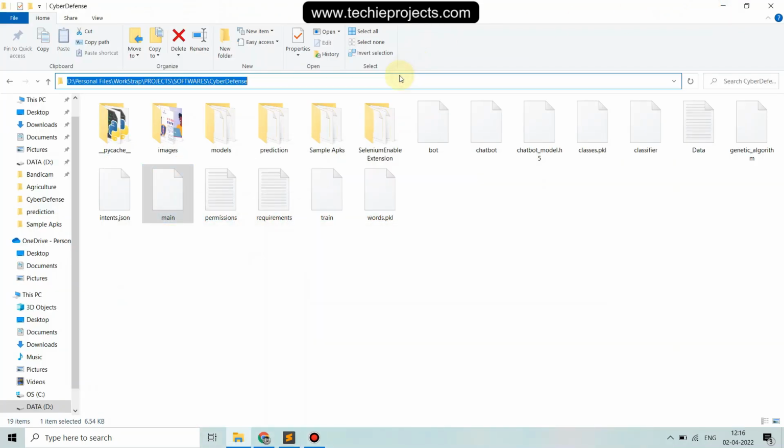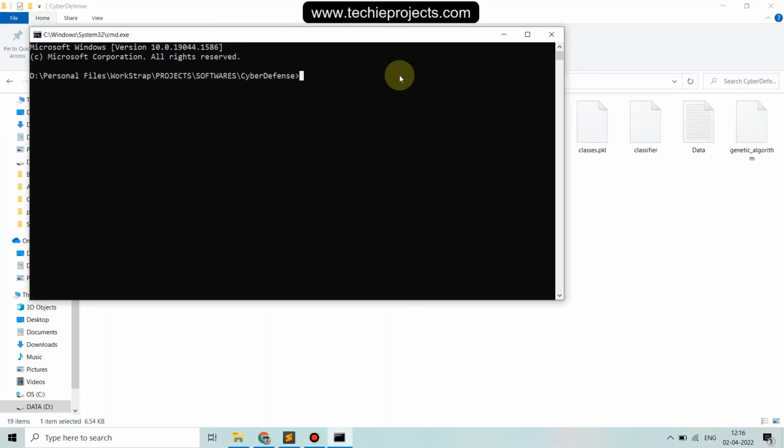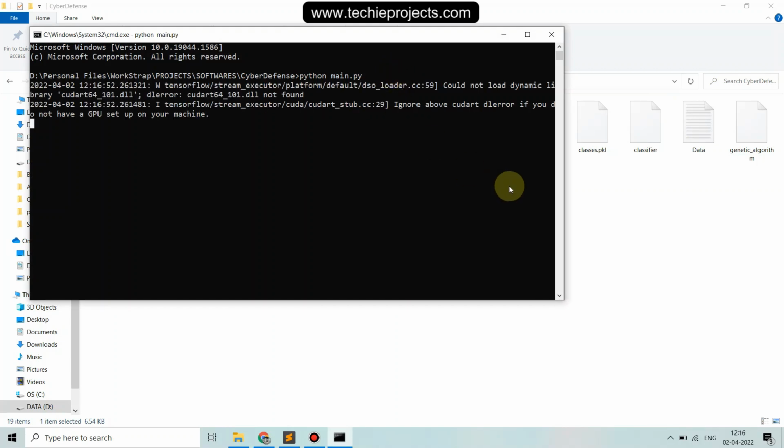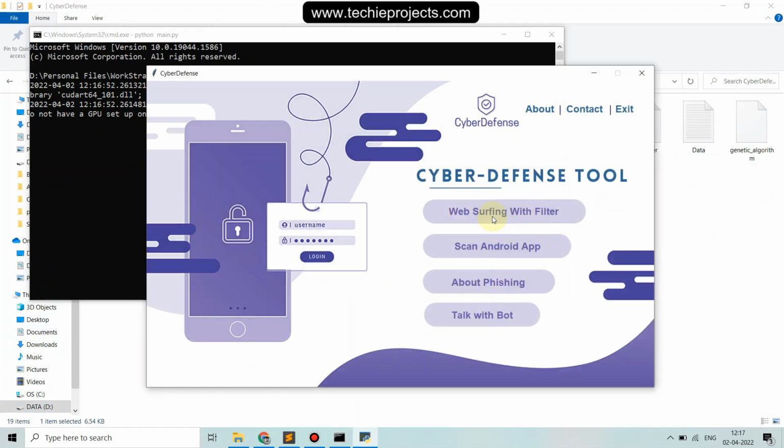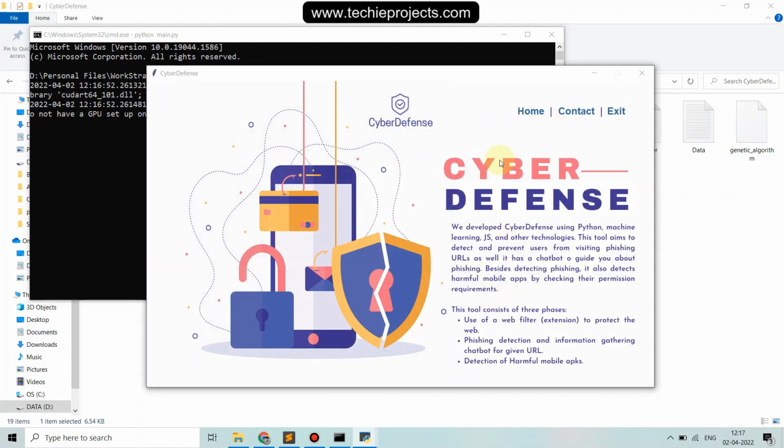Okay, so let's open it. Open the terminal, cmd, then write python space main.py. Then it will open the home page. The user interface is developed using the Tkinter library. Okay, this is the home page. These are 4 buttons and this is the about section. We develop cyber defense using Python and machine learning, JS and other technologies. This tool aims to detect and prevent users from visiting phishing URLs.